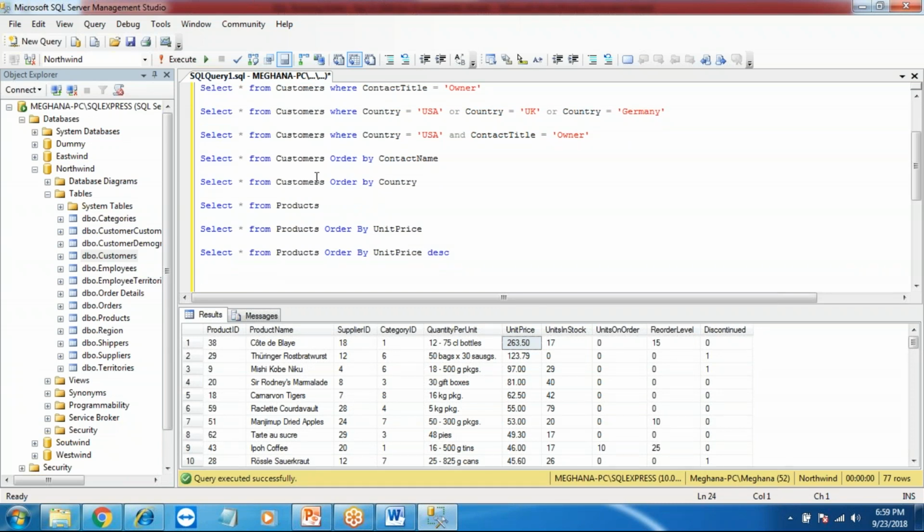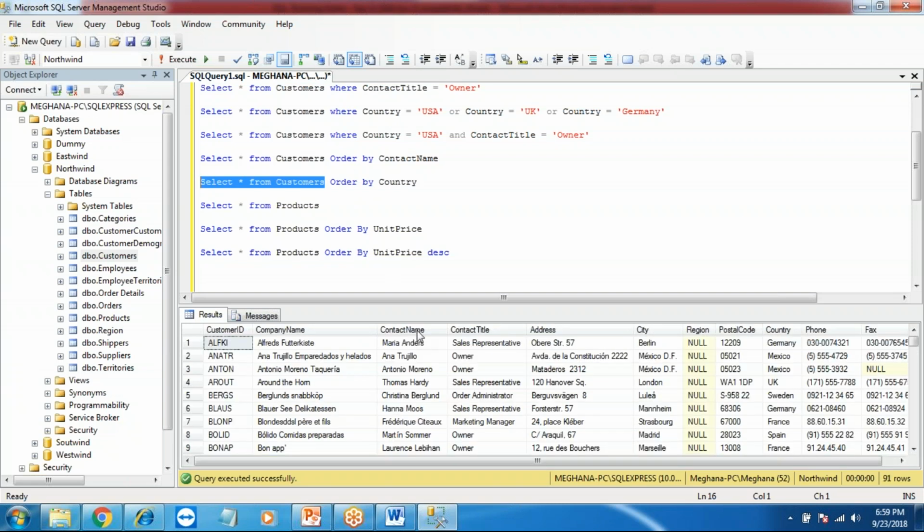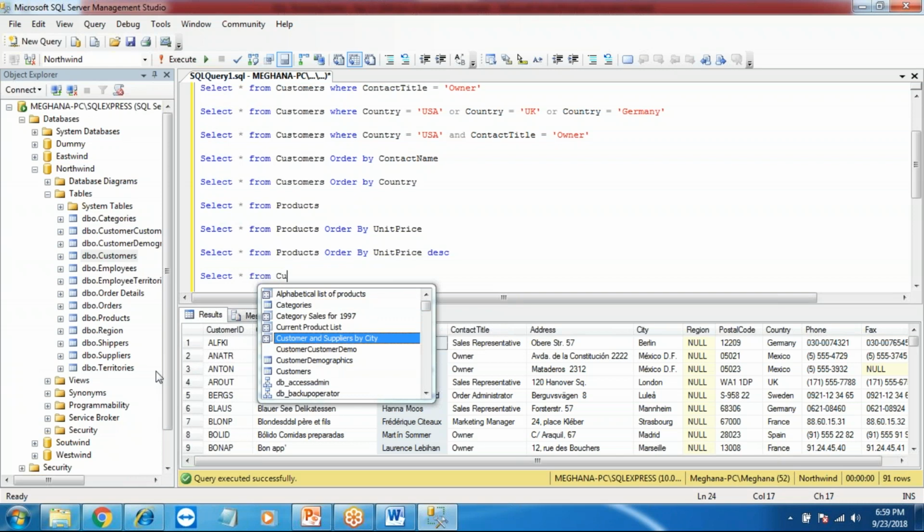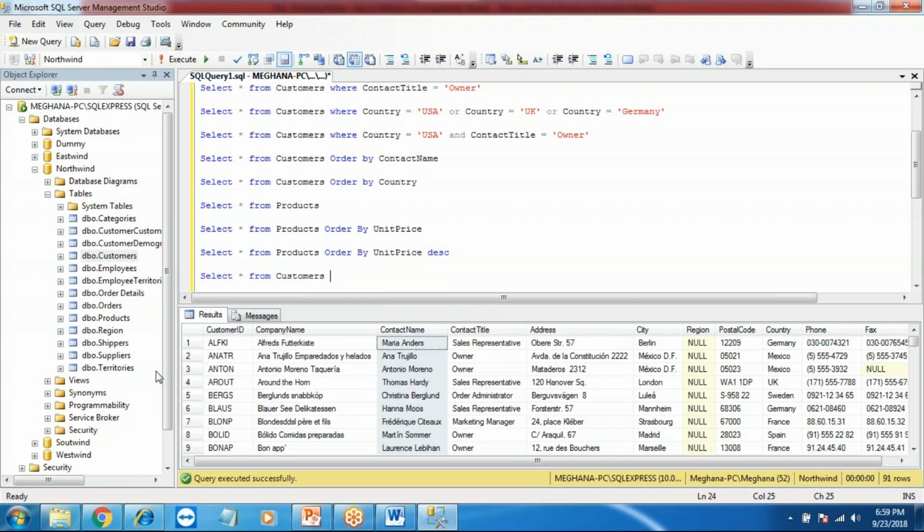I can do the same thing for the customers table. Let me go back to the customers table. If I want to sort contact name in descending order, Z on the top and A at the bottom, then same thing. Select star from customers table, order by which column? Contact name, but I want to sort in descending order. Contact name DESC.